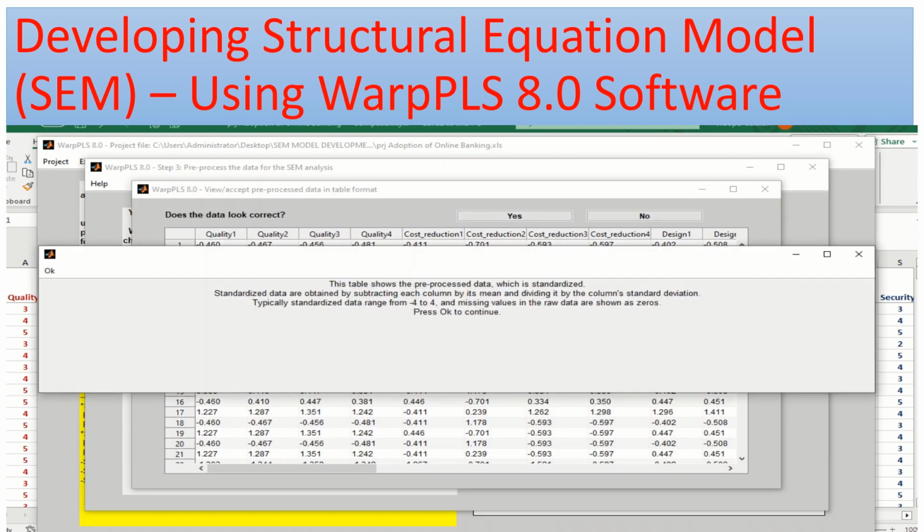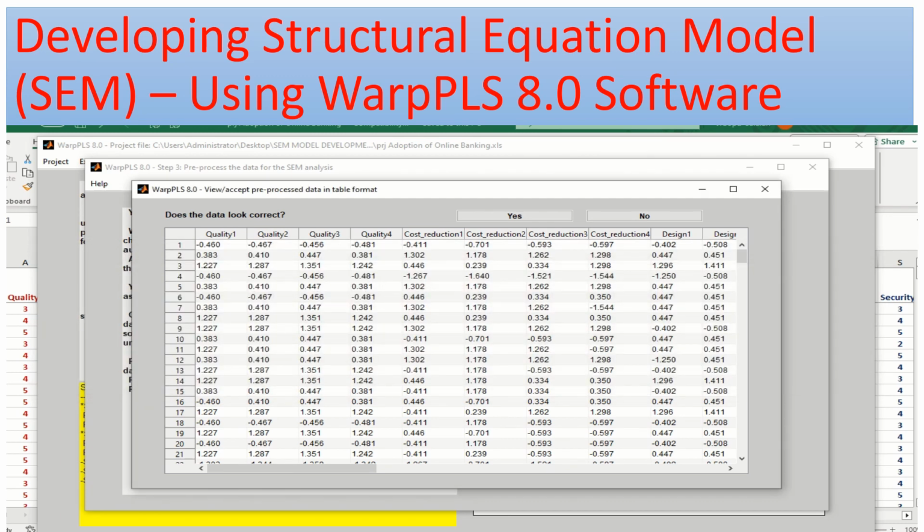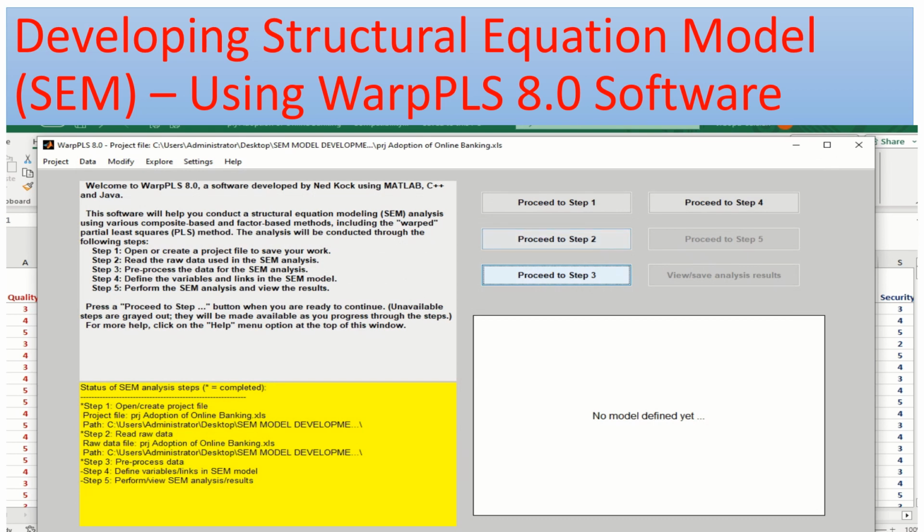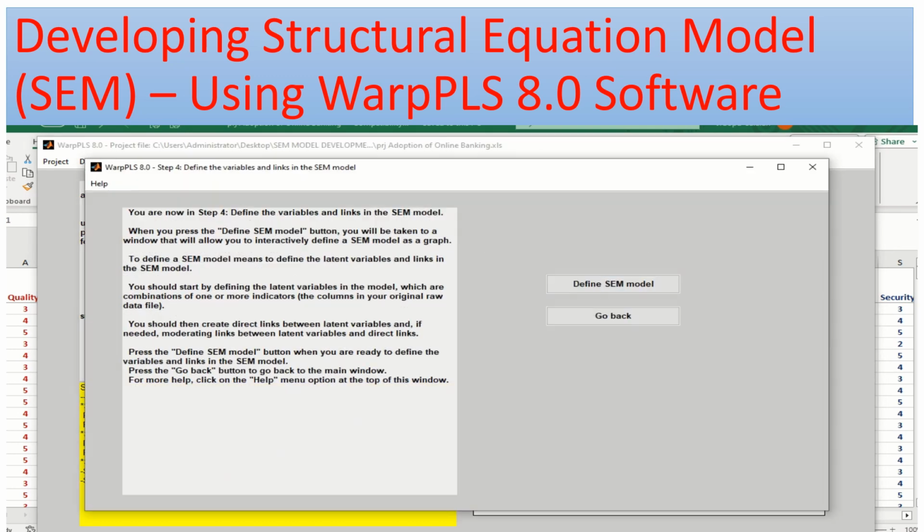Now the table shows the pre-processed data which is standardized. The meaning of standardization and how standardization is done is also explained here. Just click OK. Now click Yes. So we finished 3 steps. In all of the first 3 steps, the data is uploaded successfully, checked, verified, and pre-processing, including standardization, is done successfully by the software. Now we are proceeding to step 4.